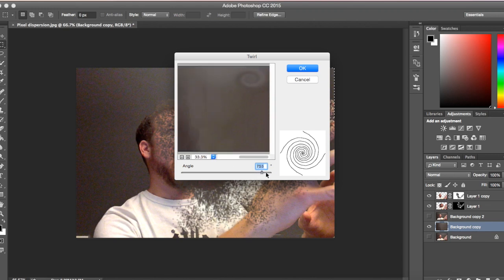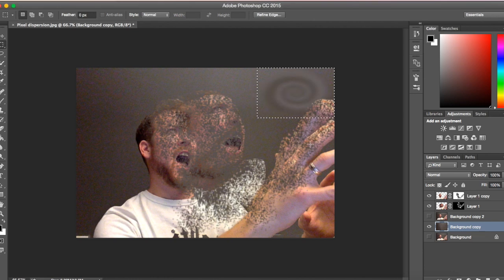I can change how much of a twirl I get. If I want it to be really twirly, I can do that, and oh, it actually worked out okay. So I can add that twirl in there, and maybe I'm getting sucked into this vortex that's forming right there. So there you go. Kind of a fun thing to try. See if you can pixelate yourself and have this pixel dispersion effect going on, and just have some fun with it. All right, good luck.